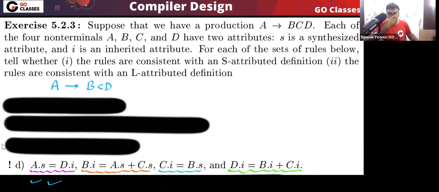Okay, very simple. What about the next? What about this next semantic rule? Here you can see B dot I. I is inherited attribute of B. Actually, you can check that in this semantic rule, we are defining attribute of B. B is on the RHS. So in this semantic rule, we are defining attribute of RHS. So this is inherited attribute. So here B dot I, that is inherited attribute. And you can see that this inherited attribute is depending on synthesized attribute of parent.